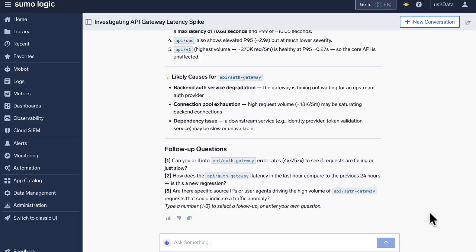As you've seen, Mobot isn't just answering questions, it's helping you move faster and think deeper. You've now learned how to use Mobot to investigate an issue by providing an appropriate prompt, interpreting the findings, and identifying recommended next steps. Now it's your turn. Log into Sumo Logic and try Mobot on one of your own investigations.